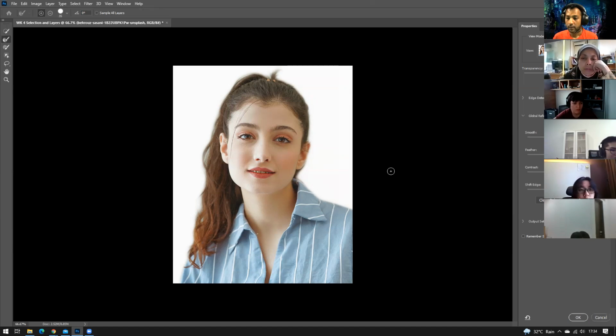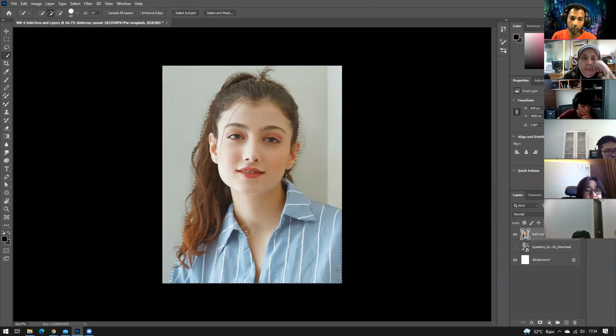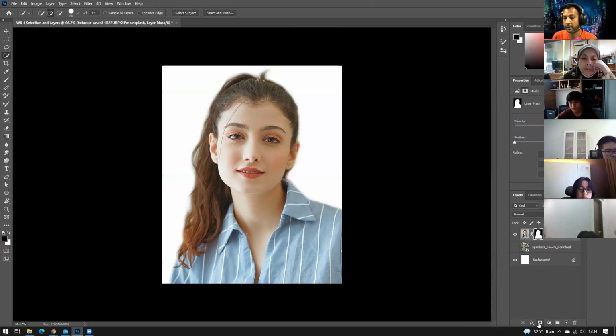Okay, so once you're happy with this, you can look into any of the options given, the output settings and so on. But that is for you to play around. We are focusing only on those global refinement areas, and say okay. Right? Once it's okay, all you have to do is click on the mask. Done. You must have this mask. Okay?